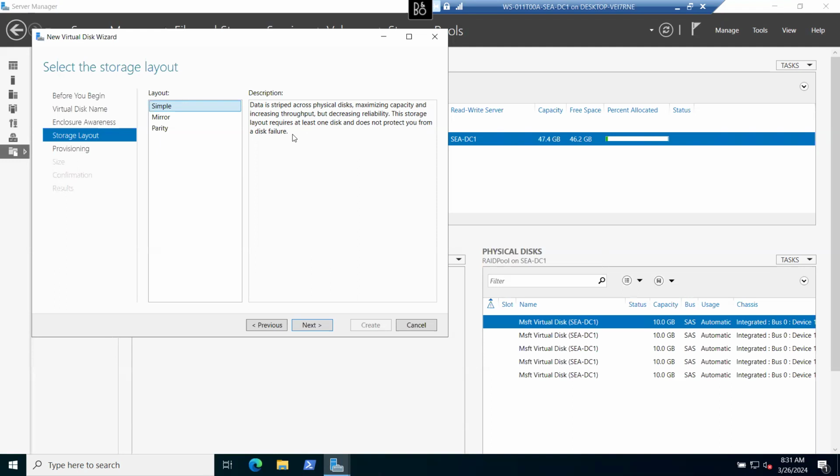What does it mean? If you are trying to create simple disk or simple RAID, it is known as RAID zero, not disk zero, RAID zero. In the RAID zero, all of the disks will be integrated with each other. The throughput is very high, but the disadvantage of the RAID zero or simple disk, we could say, is if any one of these fails, all of the data will be lost. So this is the simple or RAID zero.